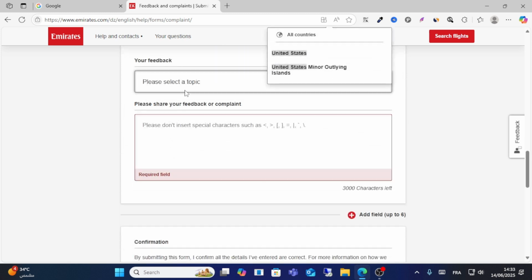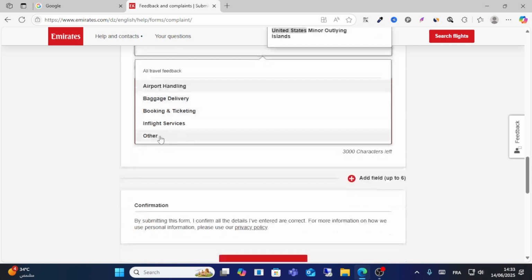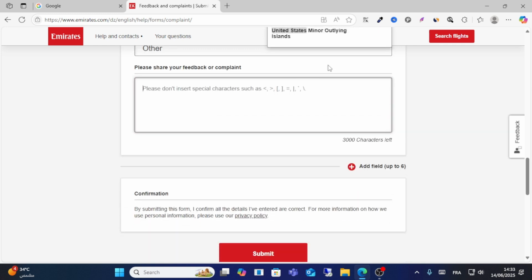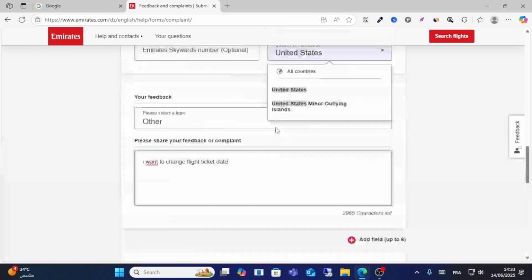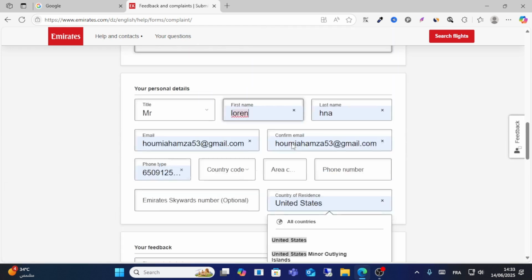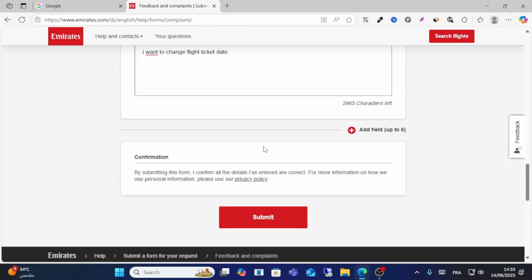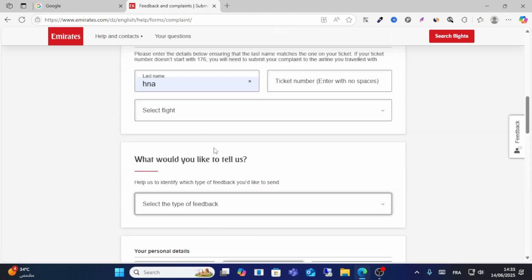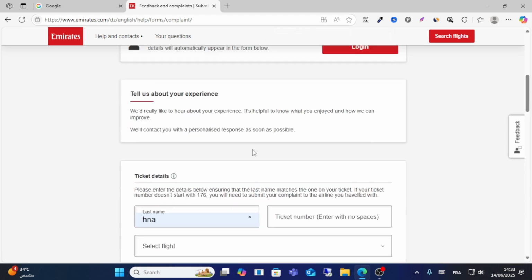For example, write your topic, change order, click on this order and write all the subject. For example, I want to change flight ticket date, and write all information here guys, and then click submit. Then you will receive an email, and the email will guide you to change your ticket date.